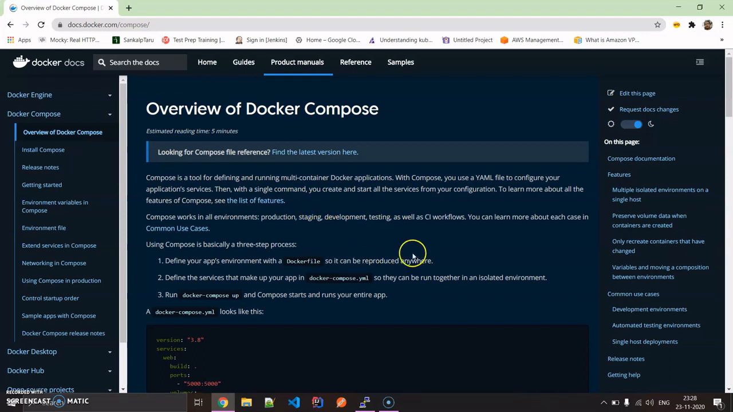It's a tool for managing and running multi-container Docker applications. If there is a particular setup, say for example there is a backend, a database, and a front end, and the three come as a package, then you can definitely go for Docker Compose and deploy them accordingly in the environment. So it's a tool for defining and running multi-container Docker applications. With Compose, we simply use a YML file to configure our application's services and details.